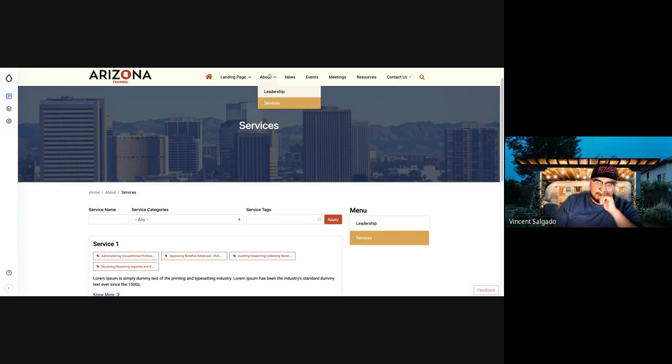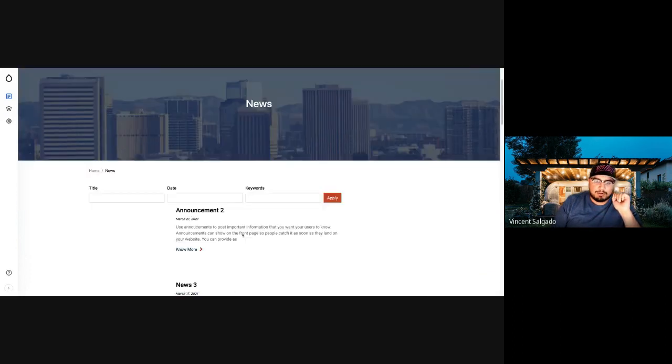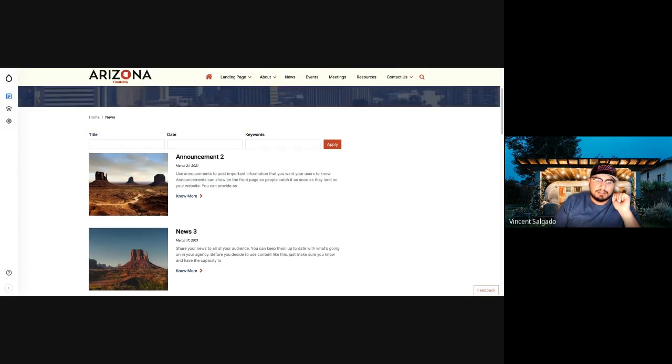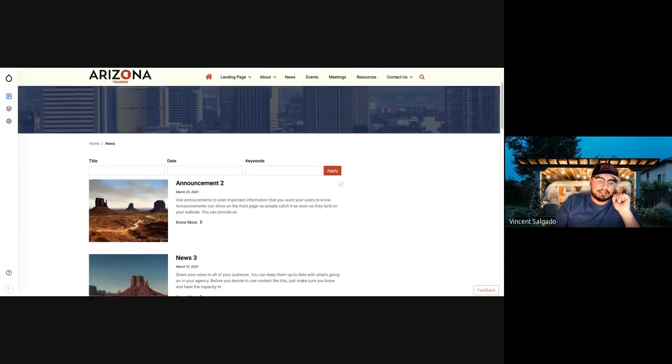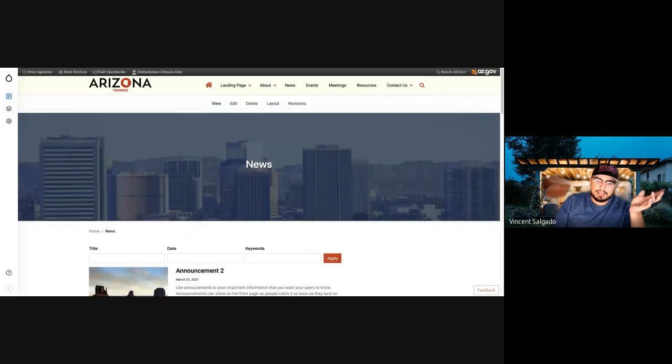The other thing that we will take a look at, obviously, we have our news. We've talked about that, where when you create those content types, this is where the news articles are going to live. And we can have them displayed on different places around the website. Same thing goes for events and meetings.